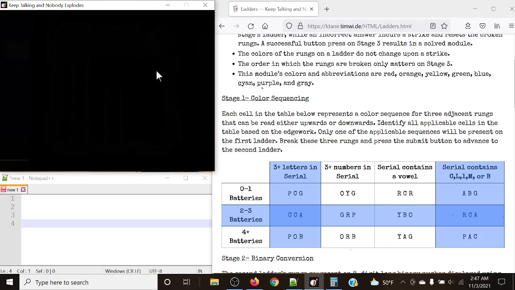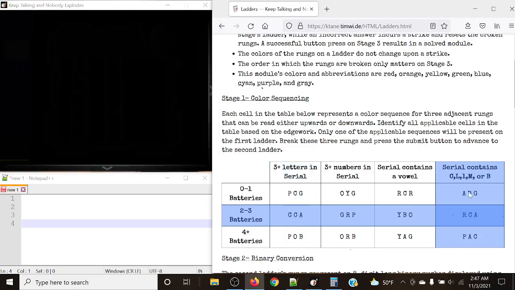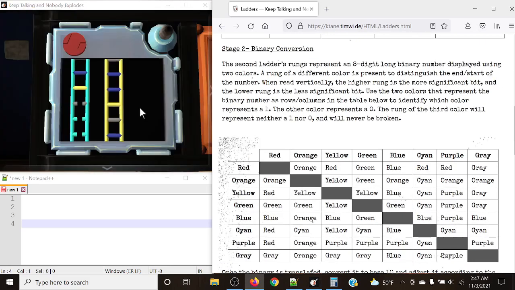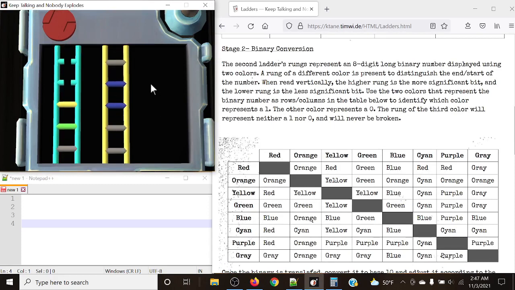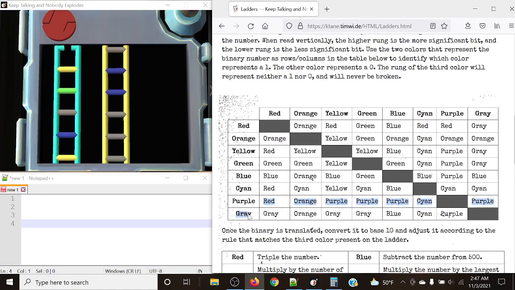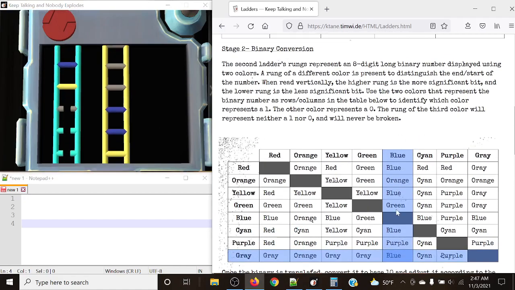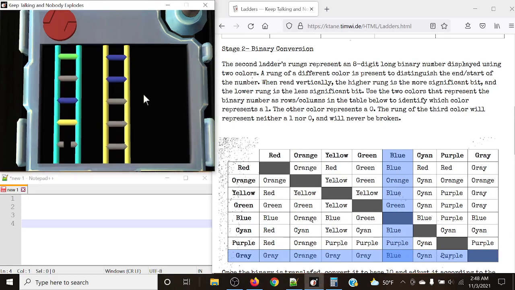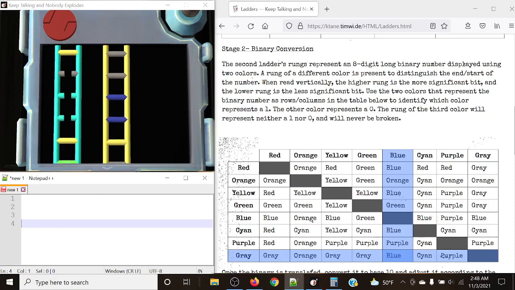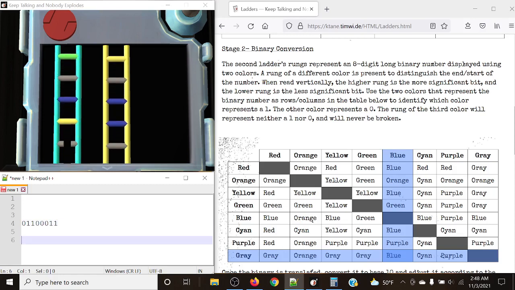No strike was given, so that means we're doing good so far. All right. Next up for the binary conversion here, we have gray and blue as our 2 colors, and yellow is the 3rd color on its own. Blue is going to be our 1s, and gray is going to be our 0s. So we're going to start at yellow, waiting for it to come back around. Gray 0, blue 1. So we have 0, 1, 1, 0, 0, 0, 1, 1. And that's going to be our binary conversion.